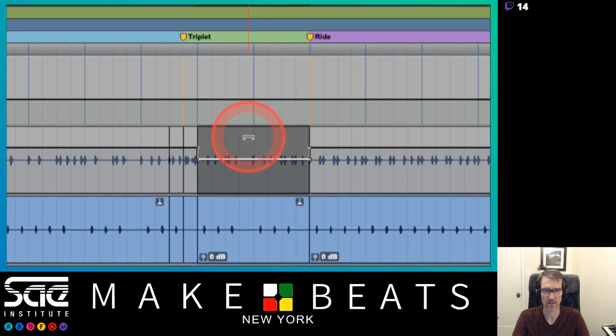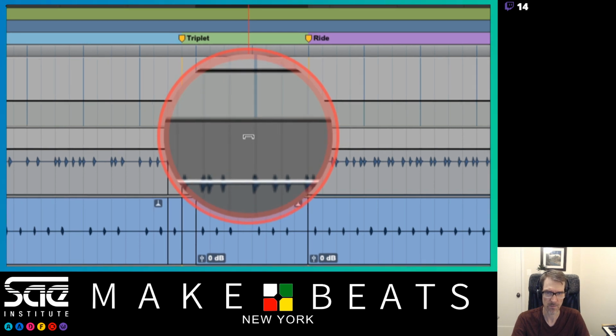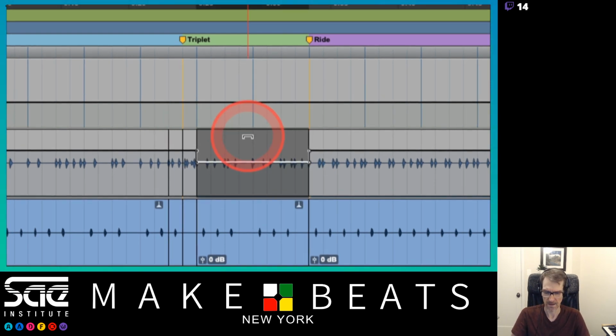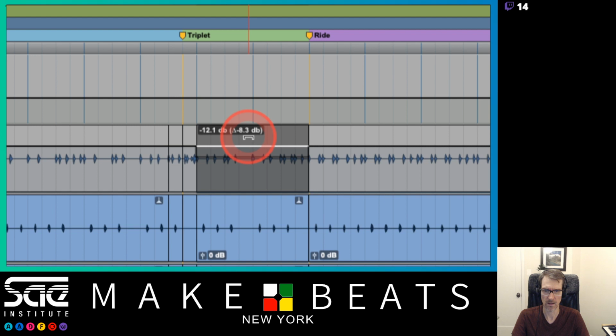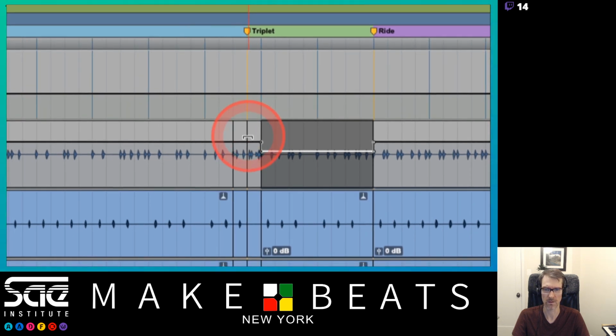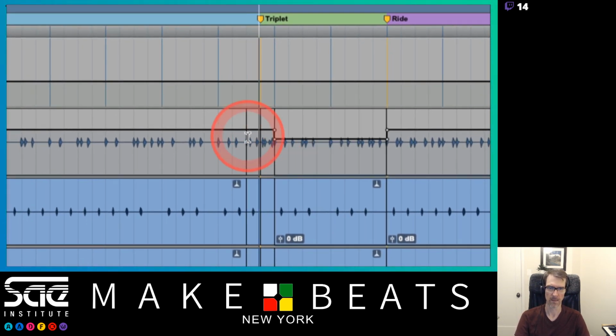And see how that turns into like a little staple? See, that's a little staple there? I can click and drag down on it and it will just lower the selected part there. So if I start over here, see how it's a little bit softer?